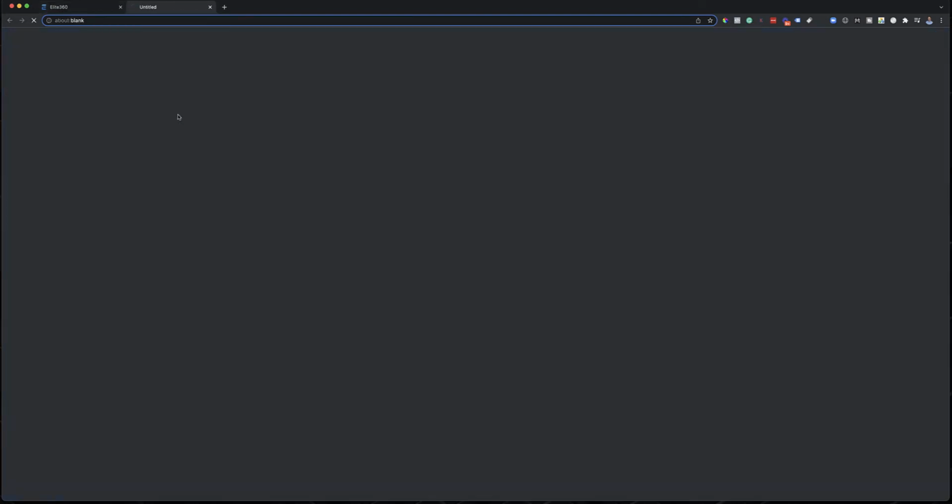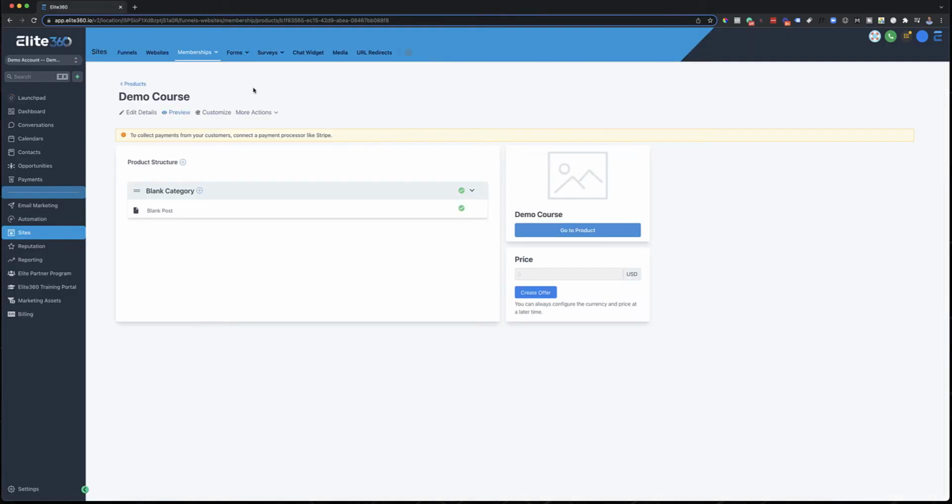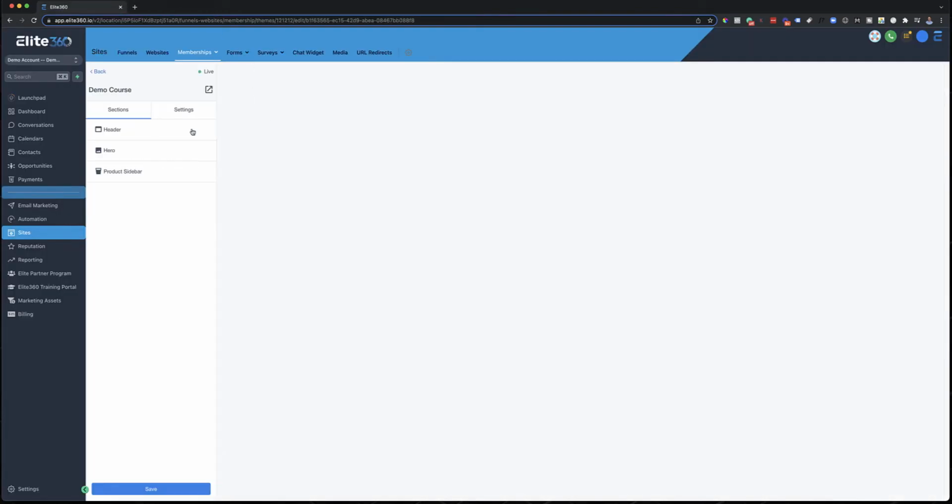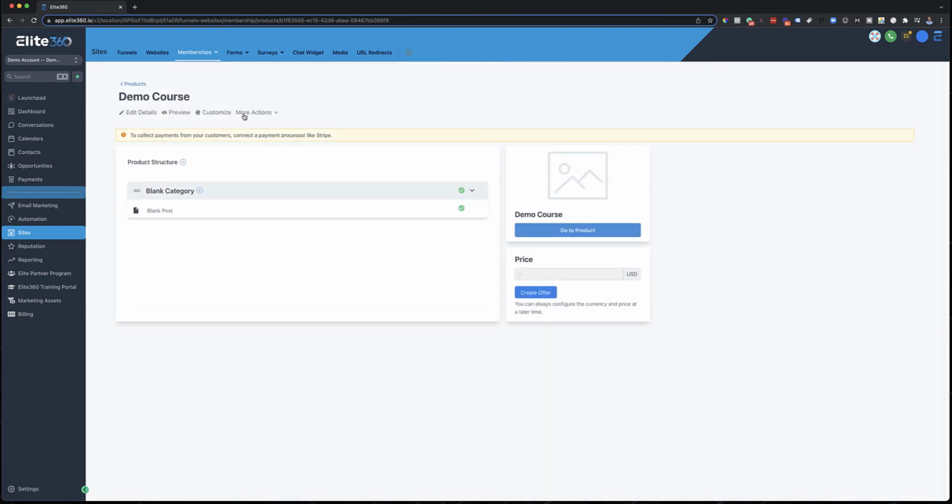You move over here, you can preview it. That'll give you obviously a preview. There's nothing in there yet. Customize the different sections. We'll get into these. You've got more actions where you can clone this course and then you can share it as well.